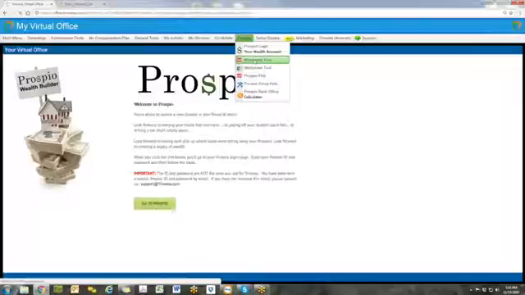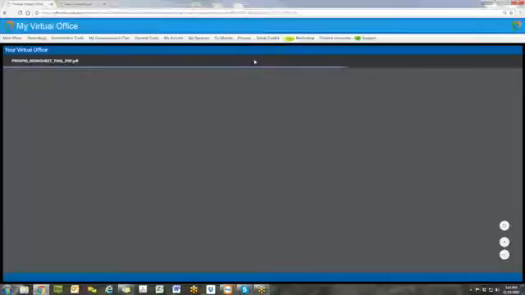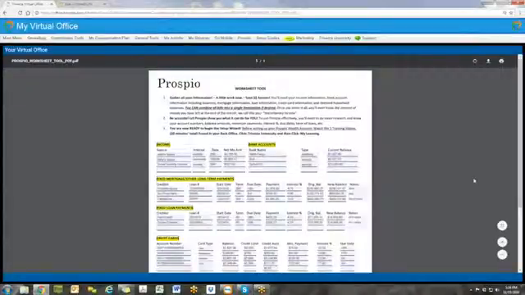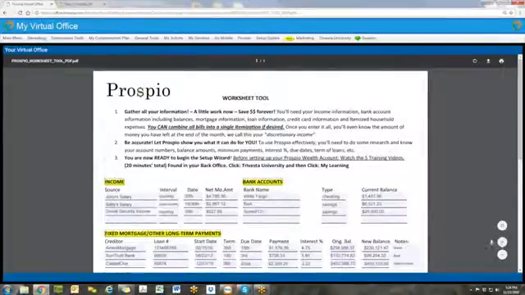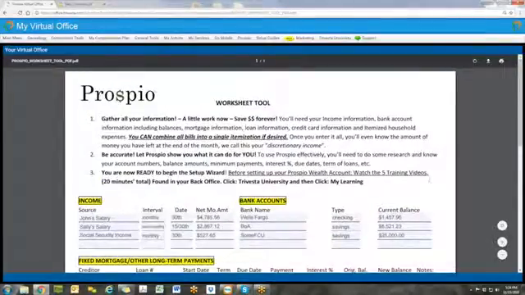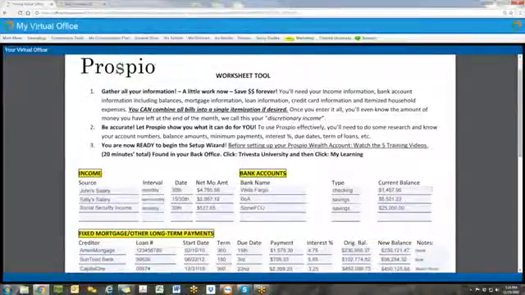It is a tool that you want to open first and put all of your information in regarding all of your accounts, so that when you get logged into Prospio, right at your fingertips, you have accessible to you all of the information that you will need to properly set up your Prospio account in the Setup Wizard. It is very, very important that you gather all your information. A little work now will save tens of thousands to hundreds of thousands of dollars in the future.